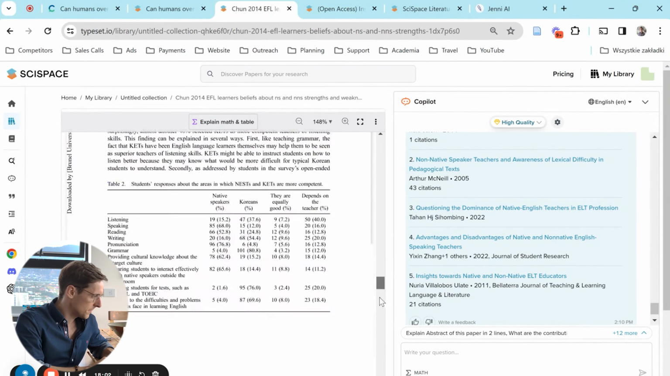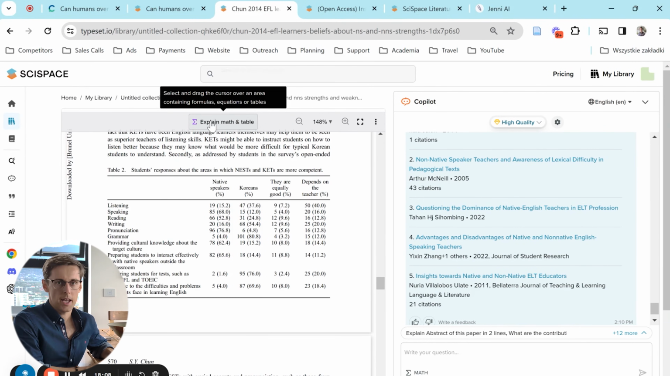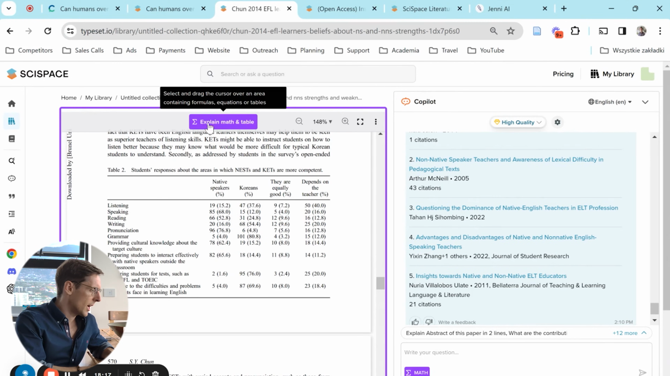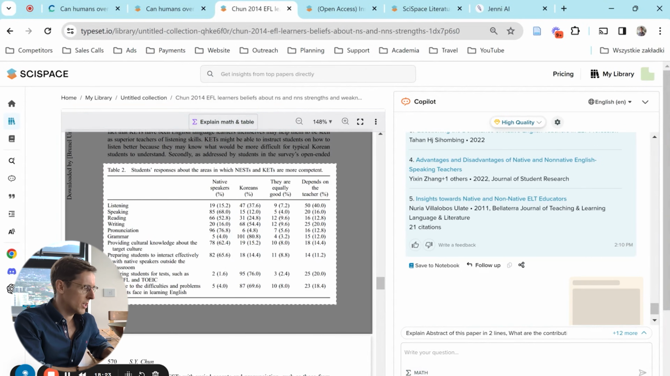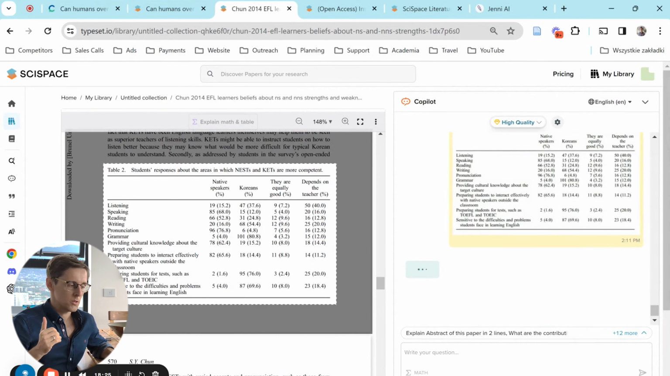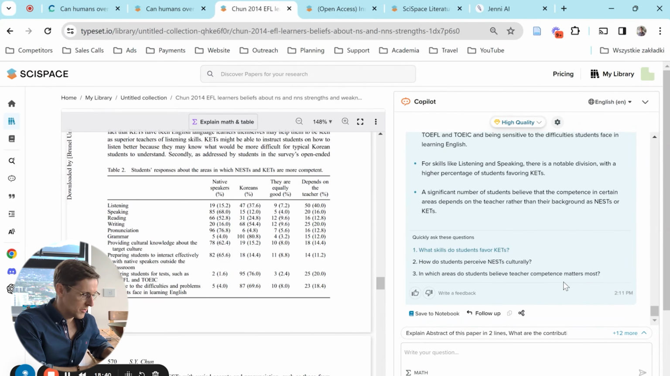Another cool feature that I want to point out to you is this explain math and table. So if you're in a very technical field where there are a lot of equations, maybe there are tables with a lot of data, you can click here, explain the math and table, and then select whichever table or whichever equations you want to be explained, and then Copilot will just tell you what these equations mean, or what's in the table, and give you a nice bullet point summary laid out in simple terms that you can actually understand. And of course, as I mentioned before, this is all savable to your notebook.